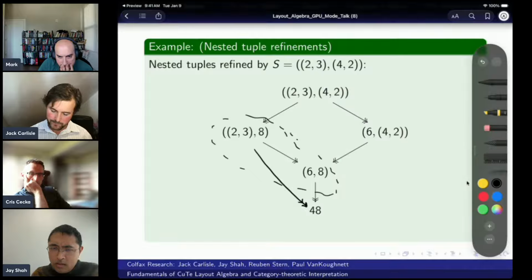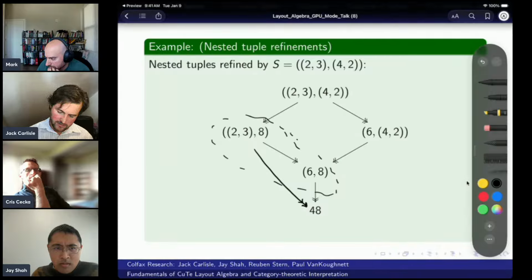Here we have some sort of morphisms or arrows between certain objects, and we're able to compose them in some well-defined way. In any case, what we'll see is that if we have a layout with shape 2, 3, 4, 2, it turns out that we could provide that coordinate function with inputs from the set corresponding to any of these guys in this picture. Let's see what that looks like.